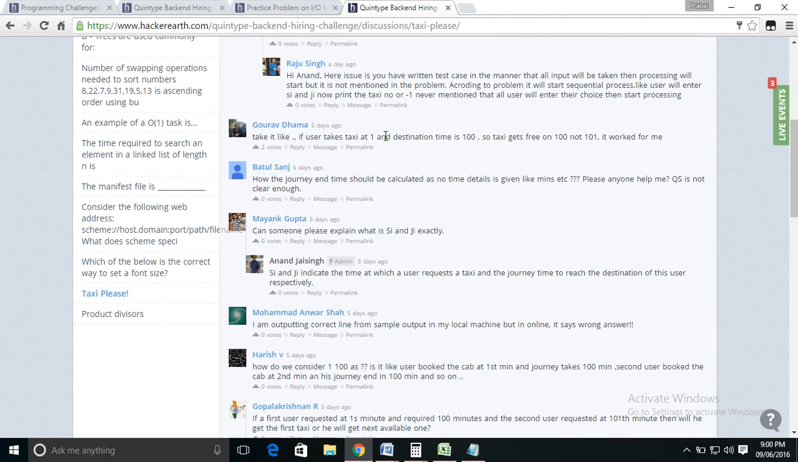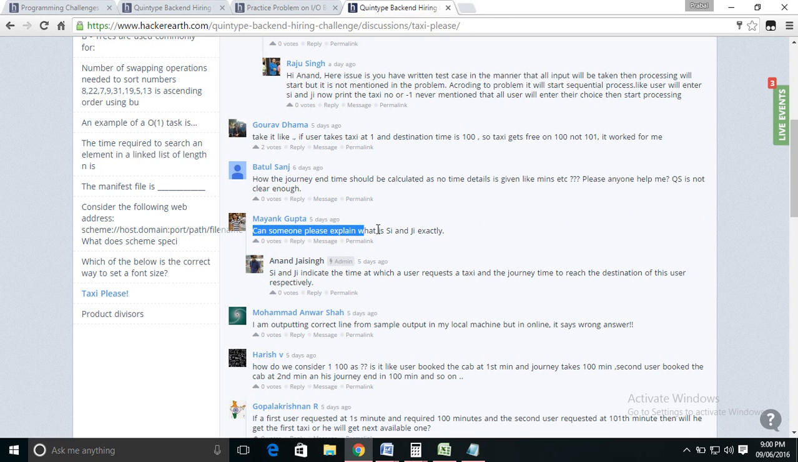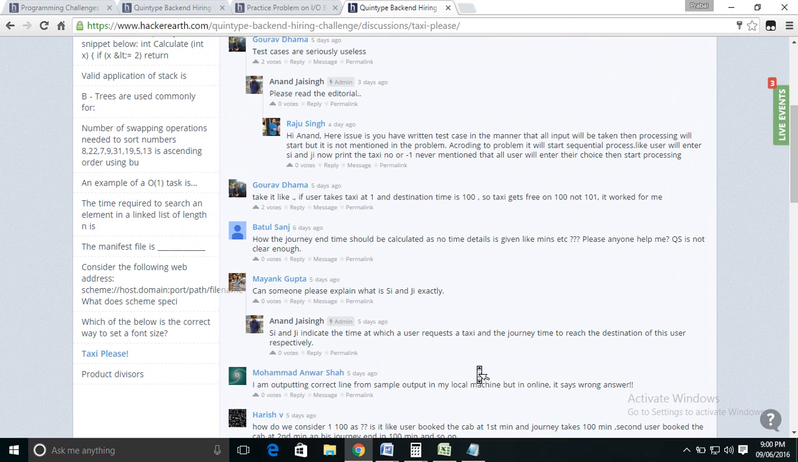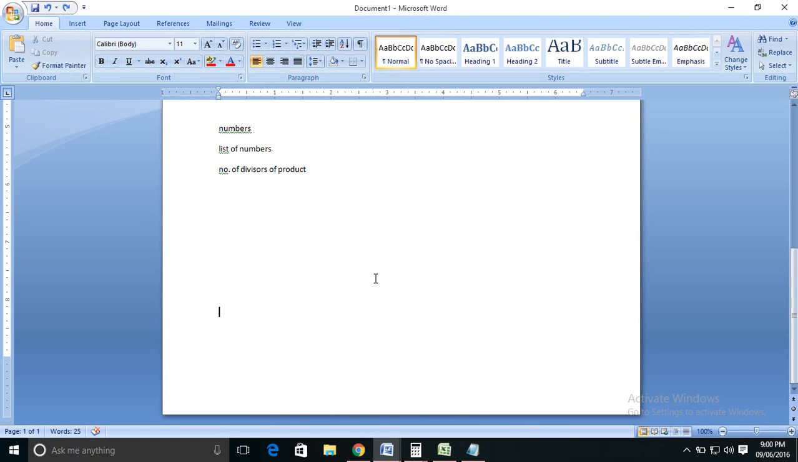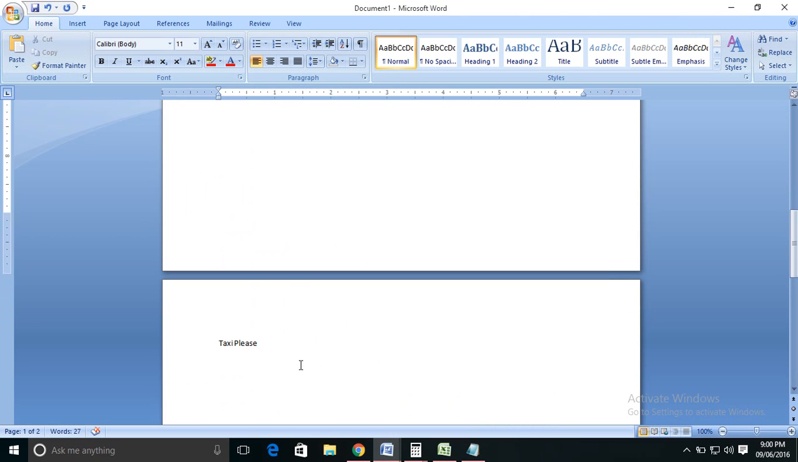It's about some taxi. If a user takes a taxi at 1 and the destination time is 100, what are they saying about journey end time? So we get our first clue here: SI and GI. What is this SI and GI? From experience I can tell, this is denoting some arrays, and moreover two arrays. So arrays are our first clue. Let's check C please. It is related to some arrays. We have two arrays.